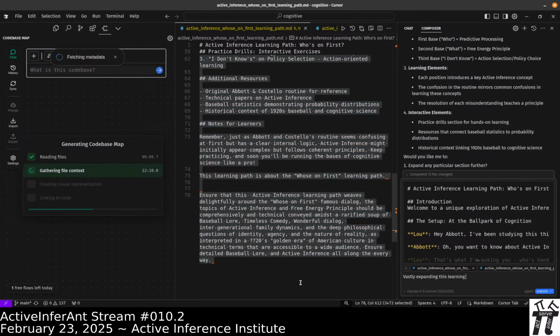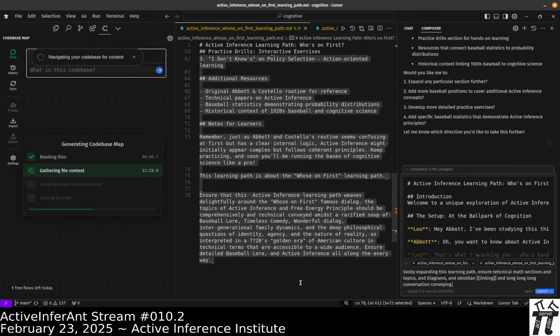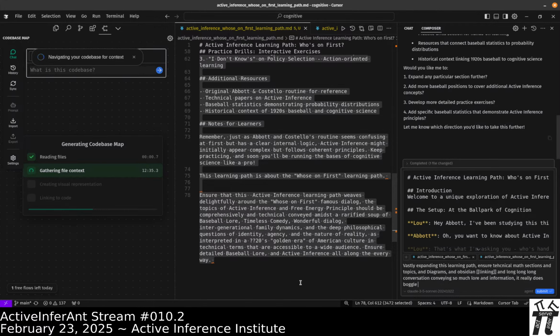Vastly expanding this learning path, ensure technical math sections and topics and diagrams and Obsidian linking and long conversation conveying so much lore and information, comma, it really does boggle the mind.